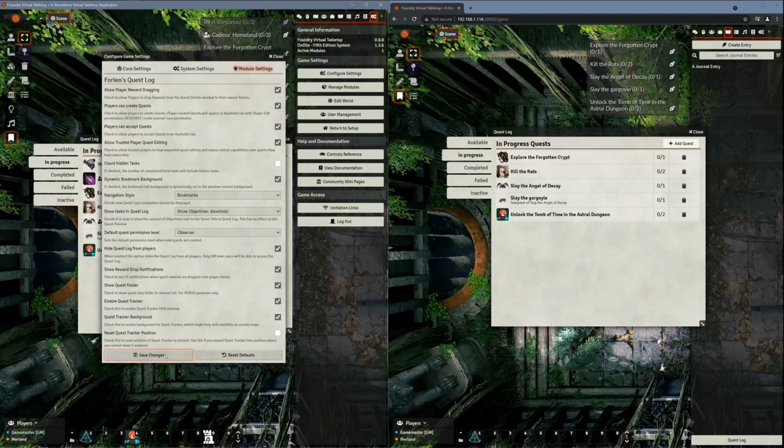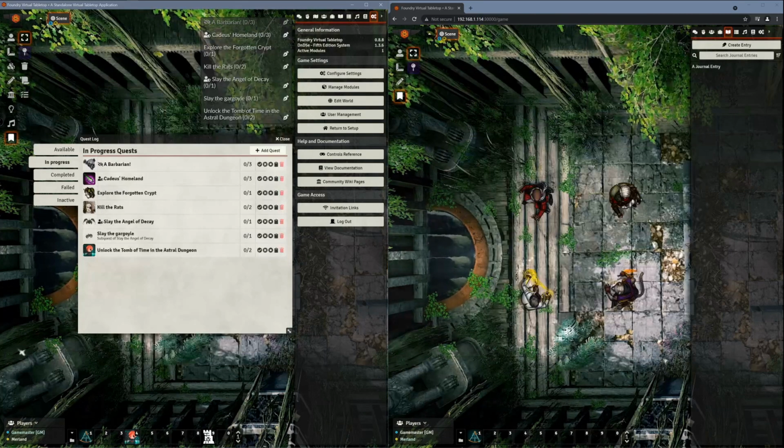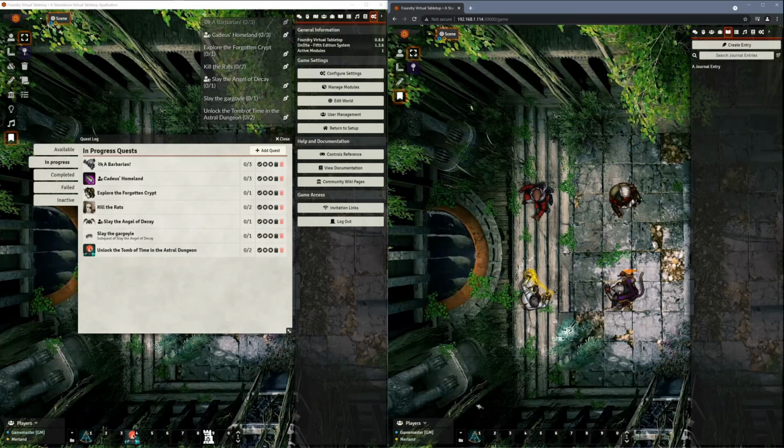You tick that off and hit save changes, and boom, over here on the player side, the quest log completely disappears and is inaccessible. No button down here. Even if they have the launch macro, if they try to select it, it's not going to launch the quest log. The buttons over here are gone.